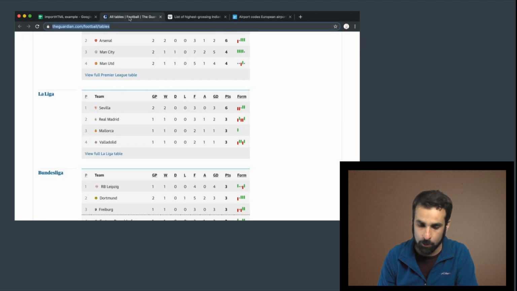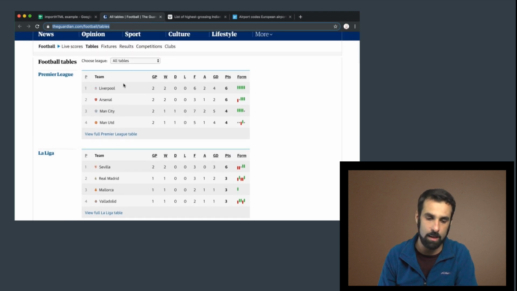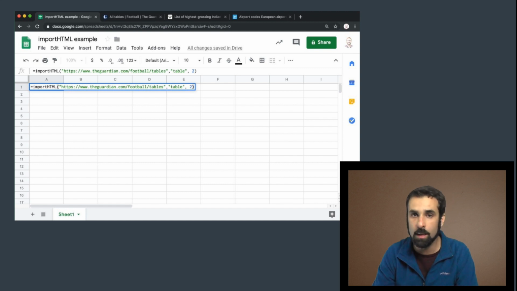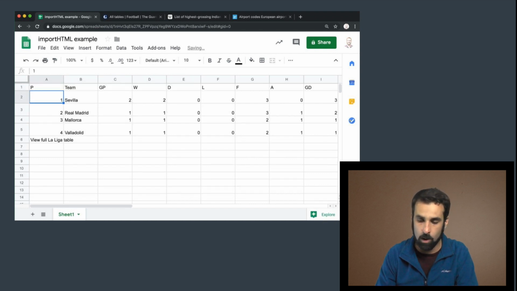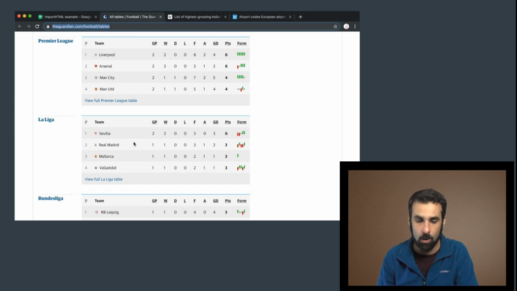Now, going back to the example, we see that the La Liga table is the second table that I see on the page. So let's go back and type in the number 2. It's important that the number is actually not between quotes. The URL parameter is, and the query parameter is, but the position of the table on the web page isn't. So after that, we then close parentheses, and then we hit enter. And voila, we have the table that represents the results of the second table on the page at The Guardian.